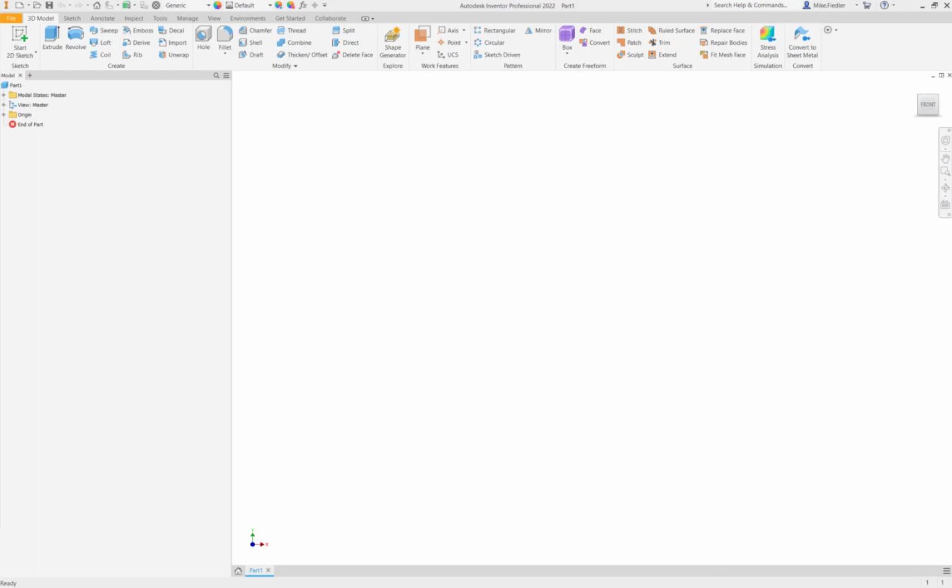The dimensions of this model are defined for us: an outer radius of 2 inch, inside radius of 1 inch, and a height of 4. So I already have Autodesk Inventor Professional 2022 open.